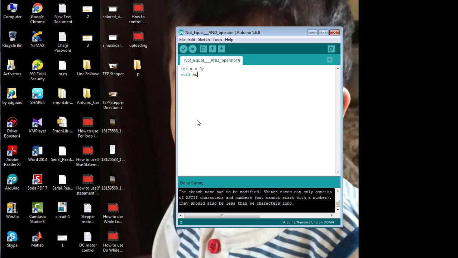And I'm going to write the void setup method. Before printing the value of this variable on the serial monitor, I need to define the baud rate, and I'm setting it as 9600 bits per second. So now I'm going to make the method of void loop, which is used to run the source code repeatedly.